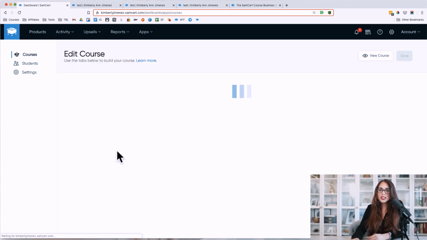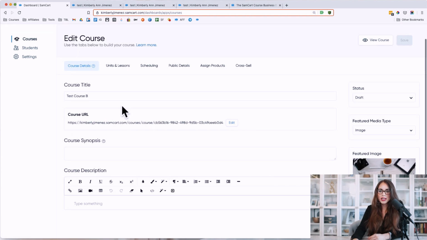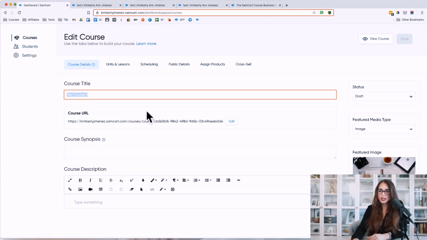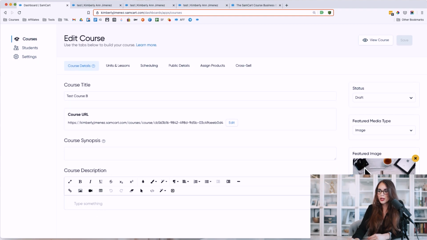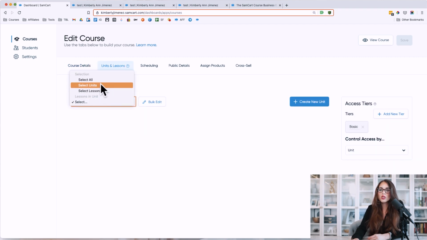So this is just a test course that I created, and it's very easy to do. You just load up your course title, you select a URL, you can add a synopsis as well as a description and a featured image, and then you have units and lessons, and it's so simple to add those as you're creating your course and defining how you want it to look and feel.